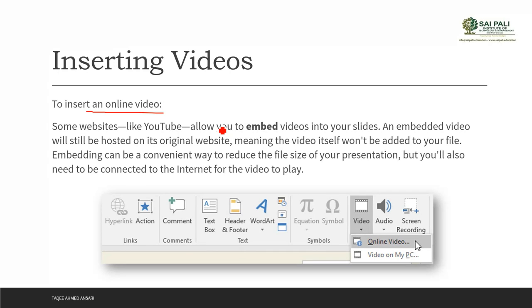So it will not increase the size of your presentation. But the drawback is that you cannot edit this, you cannot trim it, you cannot add fade ins and fade outs and some other options. Those will always be available only for videos which you add from your file. Because it is online, you can't use those other options, but you can still add it. Now if you want to add it, you can select this online video.